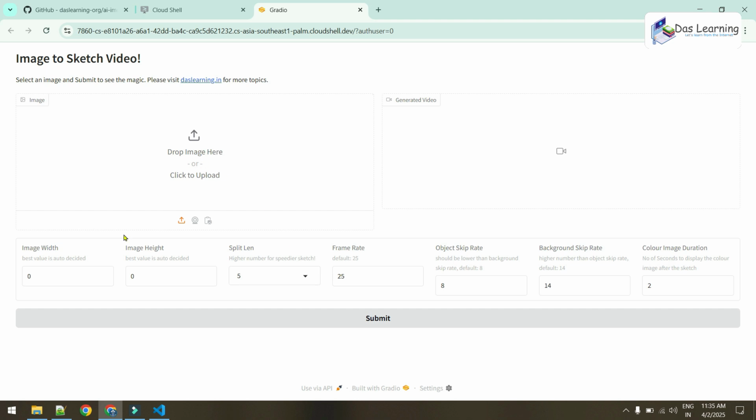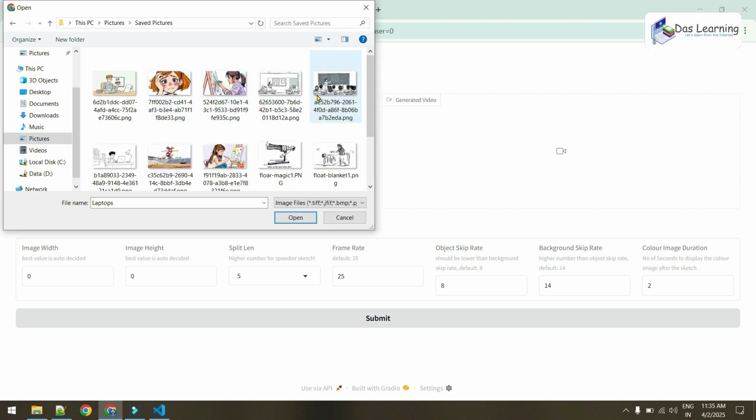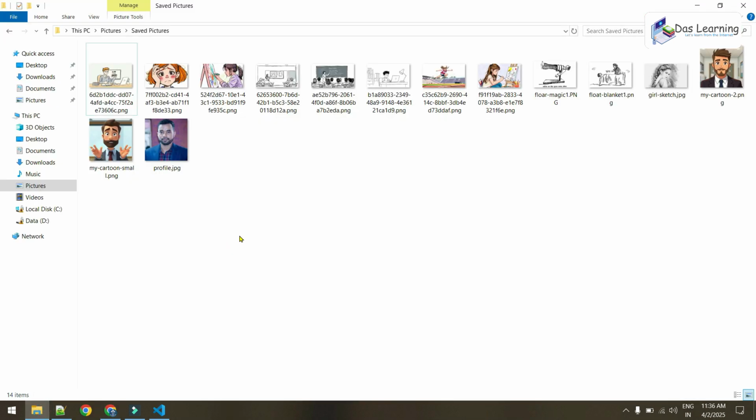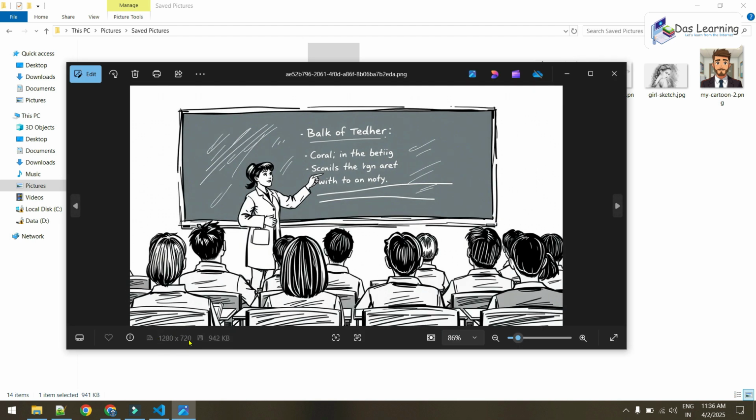All I need to do is upload one image. We can change some parameters and we'll see the action. Now let's do that. I'll upload an image which I've used in the beginning of this video. I have selected that, click on open. Once your file is uploaded, you will notice the image width, image height, split length, and few details will be auto selected depending on your image resolution and other properties. And let's open the same file in our local file system, and as you see, the resolution is showing 1280 into 720.